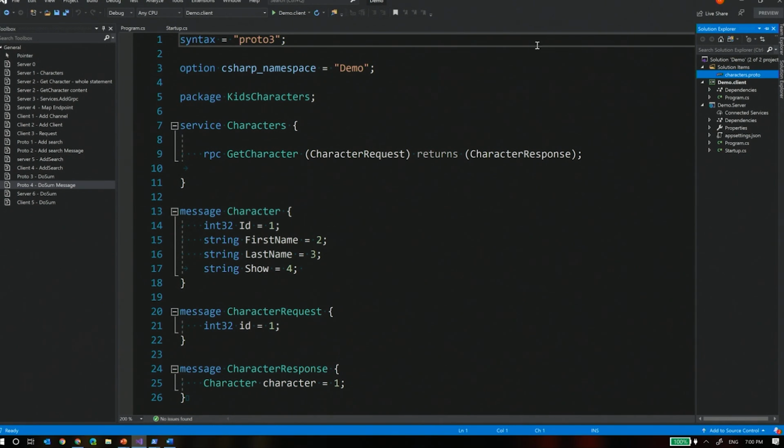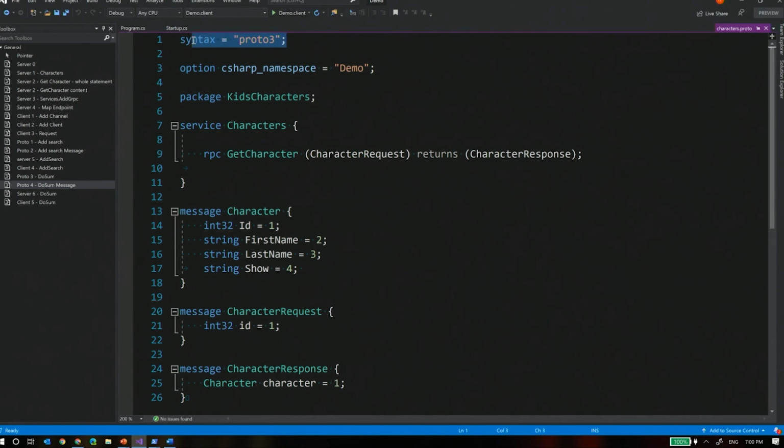So what we can see here is I'm defining the syntax of this file. First up, it's version 3 of the proto file. Because I'm going to create C# libraries out of this, I'm defining the namespace in the C# libraries we'll use. The package that this is going to be deployed as is kids characters. The important one here is this service. So this service is the RPC endpoints that my service will expose.